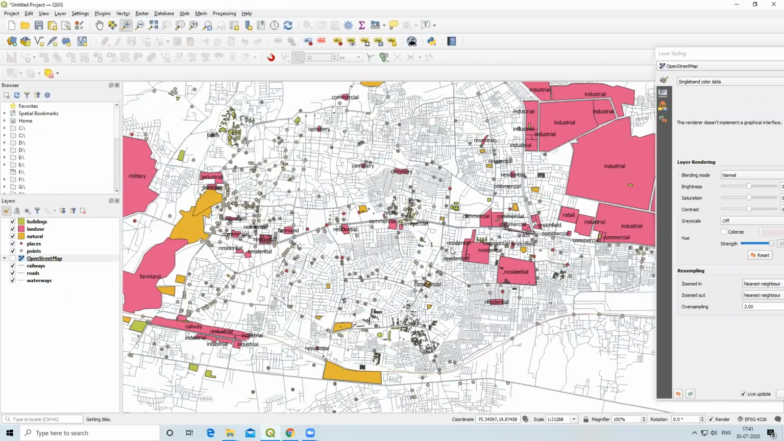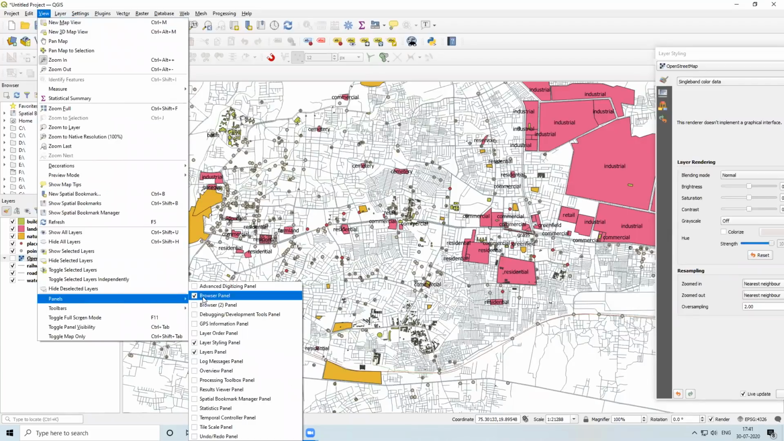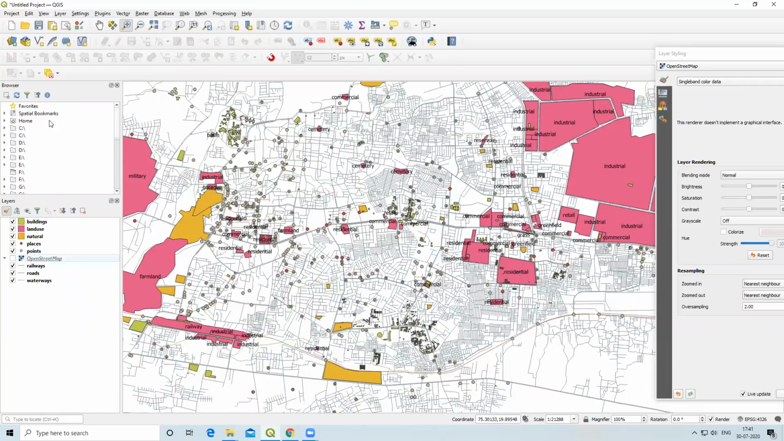Now I will show you how to add OpenStreetMap data into QGIS. To open, make sure your browser is on. If this is not on here, we will go to View, Panels, and select Browser Panel. After that it will appear here. I will go below, and XYZ Tiles is there. I will click on XYZ Tiles.